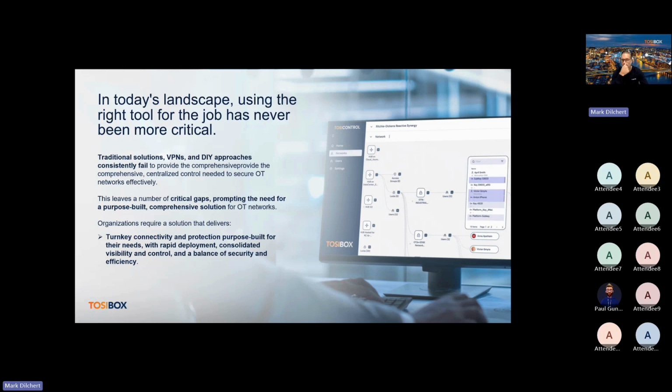So this leaves a number of critical gaps, prompting the need for, and I highlight here, a purpose-built solution for OT networks. So Tosibox was not something that existed previously in another world and has been adapted. So square peg into a round hole scenario in order to try and suit the environment. We were built for the environment, okay?